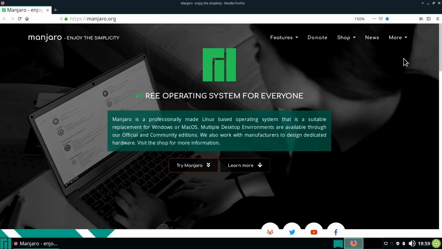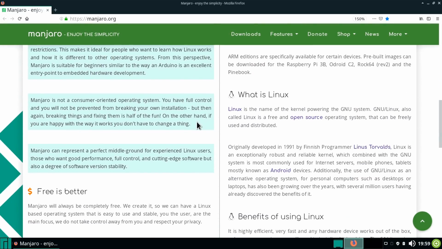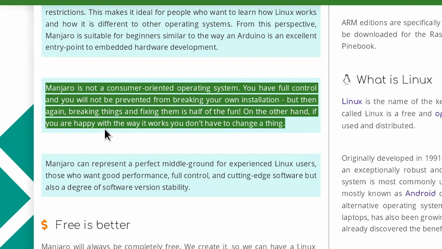This said, if we scroll down here, there's a great statement here which I think sums up so much about this distribution. Here it is, look. It says, Manjaro is not a consumer-oriented operating system. You have full control and you will not be prevented from breaking your own installation, but then again, breaking things and fixing them is half of the fun.